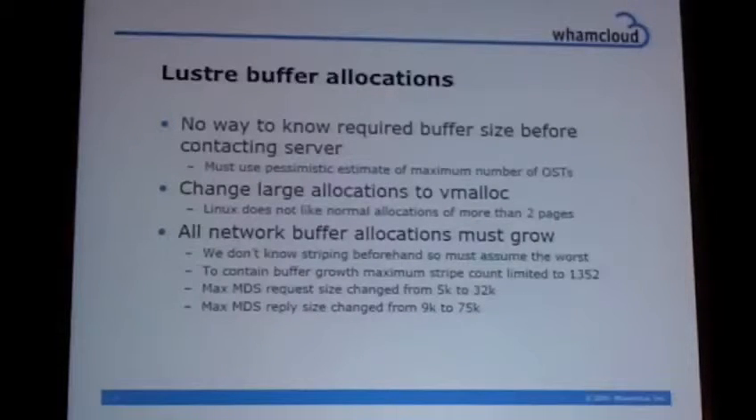Now about the buffer allocations. One of the problems is we actually have no idea how large of a buffer we need before we actually contact the MDS to try to fetch the striping information. So we always must assume the worst possible case of the maximum possible striping, which depends on the number of OSTs available. And the more OSTs you have, the bigger allocation is needed. Another problem with large buffers is Linux actually doesn't like when you try to allocate large amounts of memory by normal means. Large in this context means more than a single page. And if it's over 2 pages, the problems become even worse.